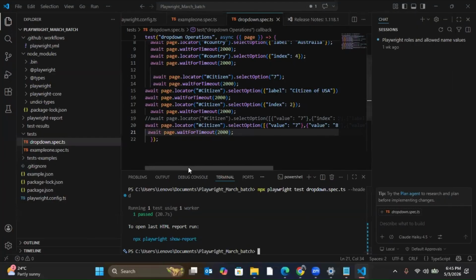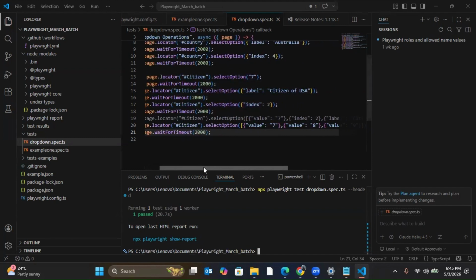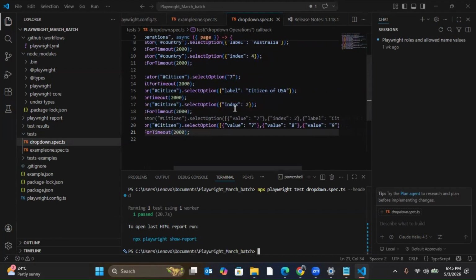Now you may ask me, can you use value without the value keyword when selecting multiple values? Let's try that. Can we use that or not? Let's say I don't give this. Just I give the values. Let's see it will work or not for multiple cases.